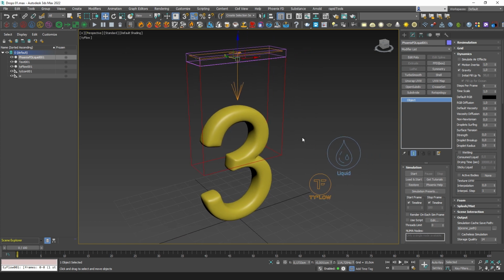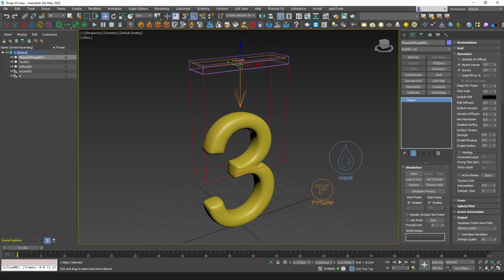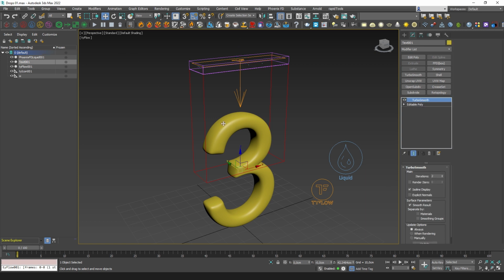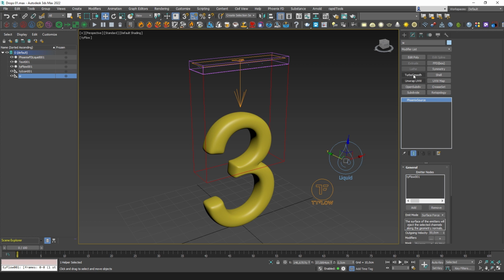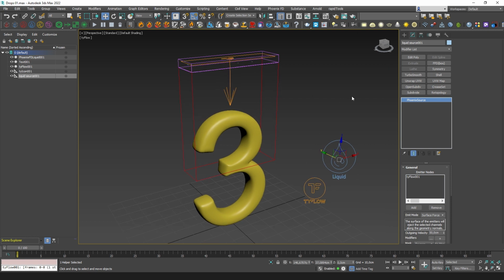So I know the values I use here, but I'll try to explain faster why I changed some of the values. Oh, I click it. So emitter. Oh no, liquid source. Okay. Let's save the file.